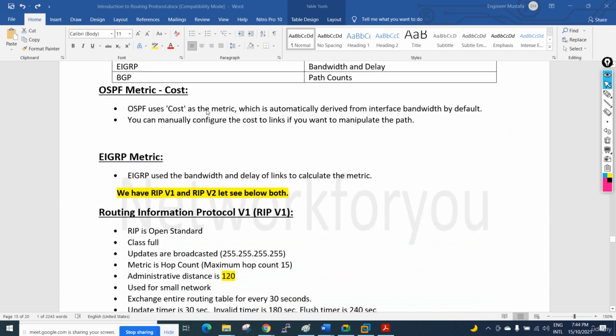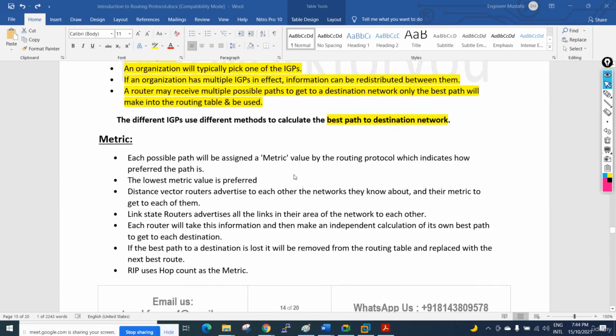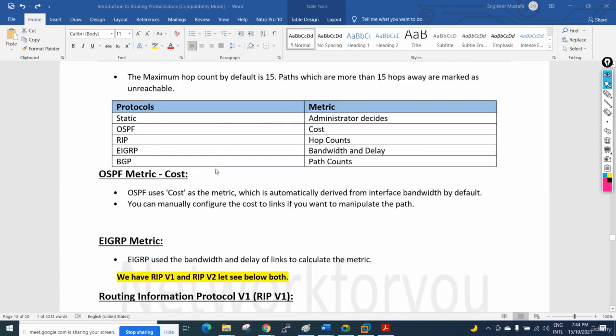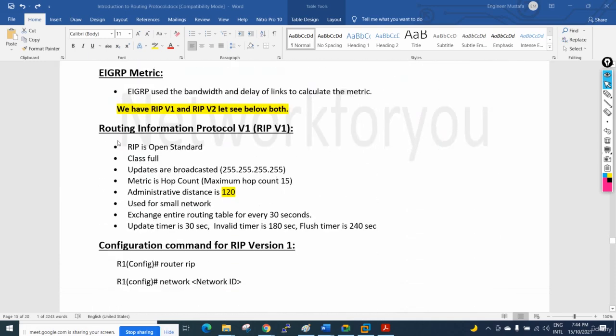OSPF uses cost, which we will look at when we do OSPF, and EIGRP uses bandwidth and delay. So these are the metrics we are going to look at when we discuss the routing protocols in detail. So now we will go for RIP.